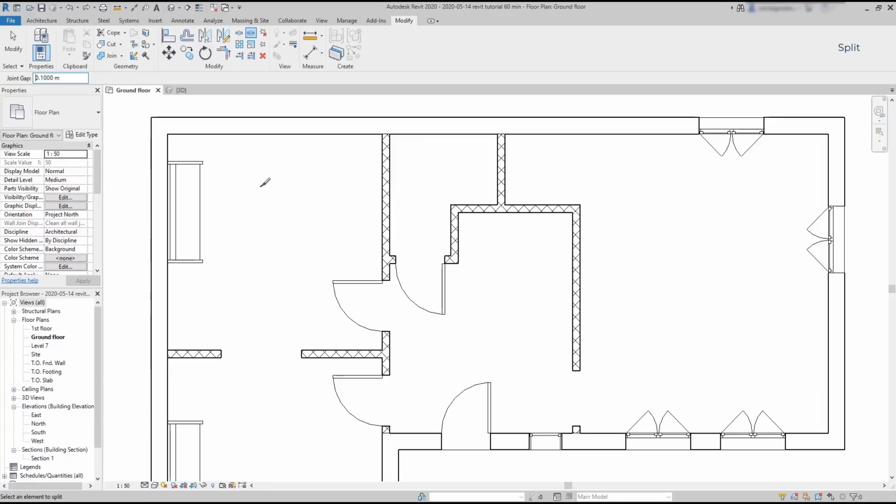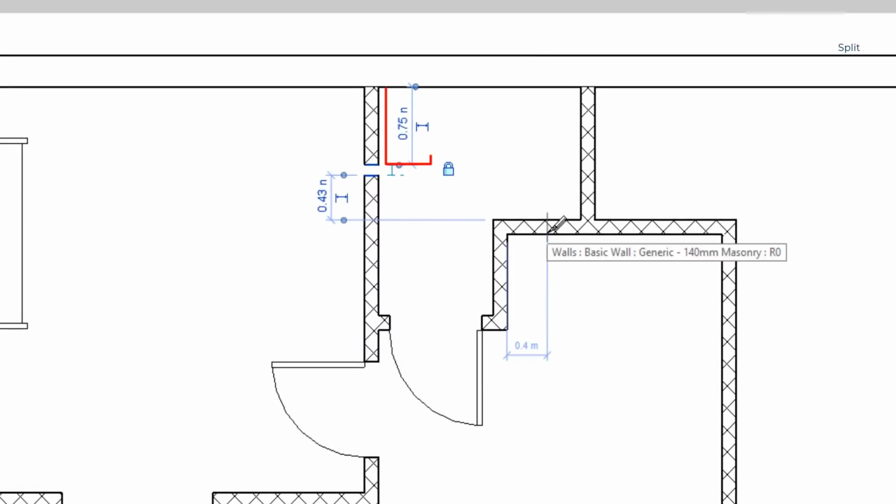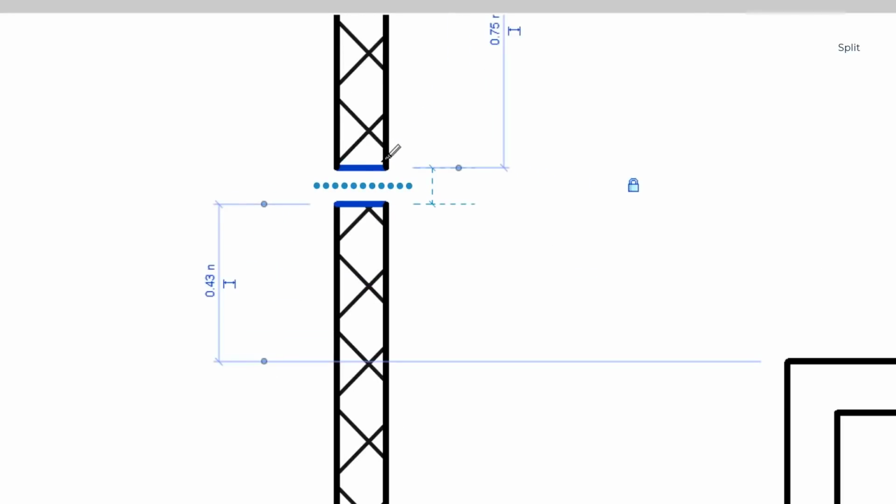Now try again. I'm going to trim the wall here. And look, the distance towards the wall is 0.8. If I split, you can see now the distance is 0.75. What does it mean? That the split point was actually in the middle of the gap.